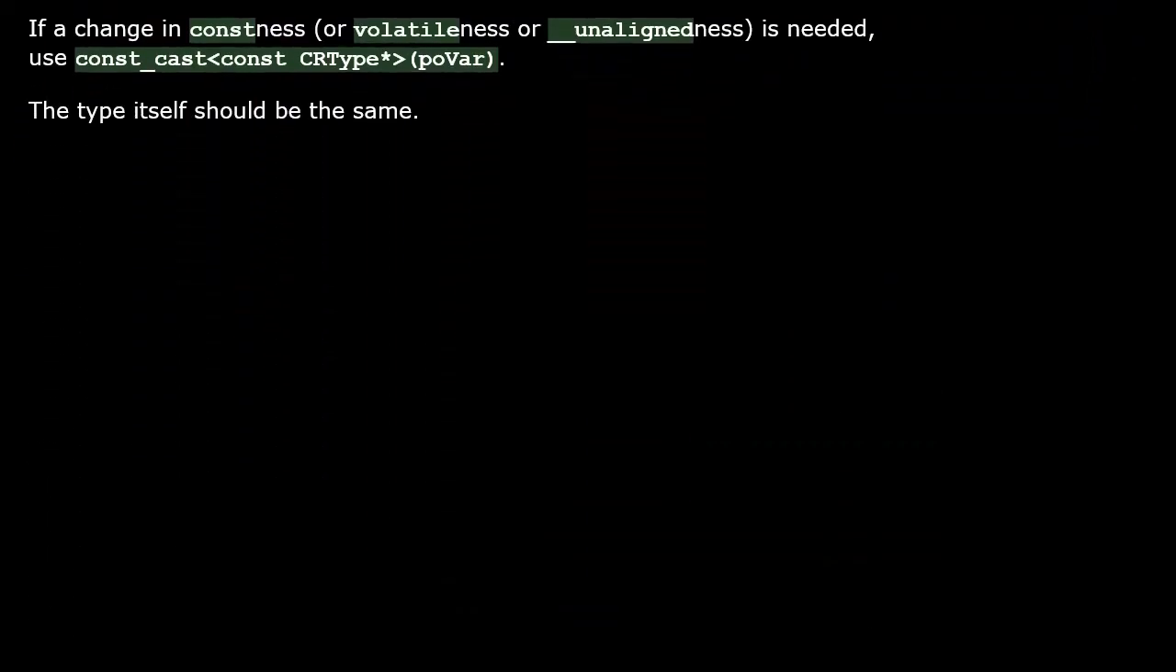If you need to add or remove const from a type, then either use C syntax or else use const cast. The basic type should not be changed when you do this.